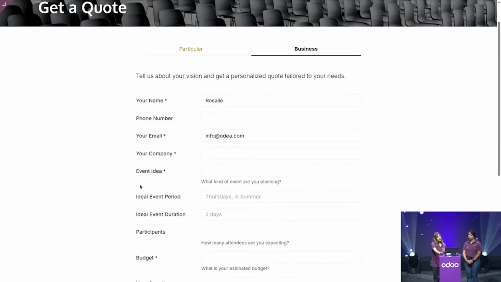And you can see that we have quite a lot of information that we require our customer to give us so that they can give a fair share of detail about the event they would like to plan. Because at Odea, we like efficiency. We would like our salespeople to arrive at the first meeting prepared, and that's why we ask for all of this information. So let's fill this form as a customer would.